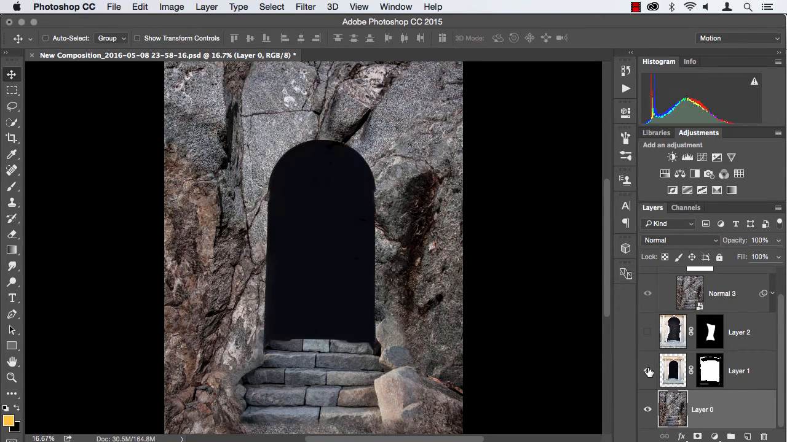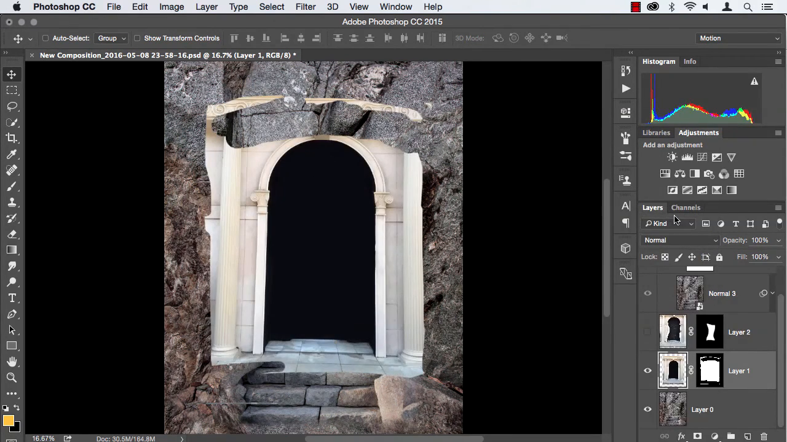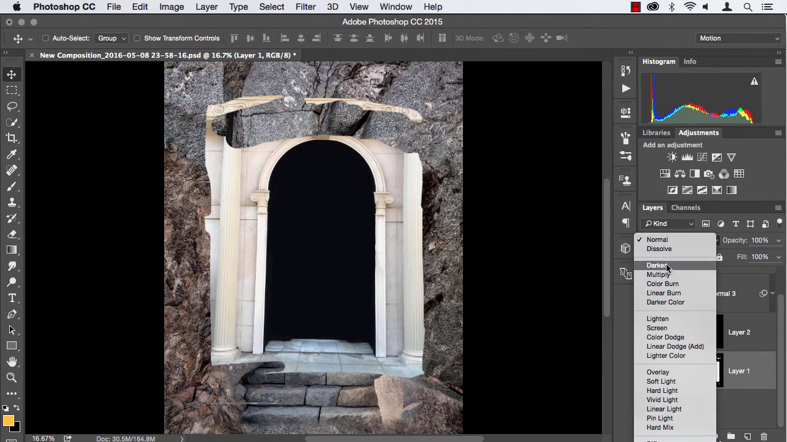Next, I have the second layer, which was the kind of blackened archway that I had set the blend mode to darken. And notice that that blend mode is still honored right here. I can set that to normal if I want, and it goes back to normal. So let me just actually set that back to darken.